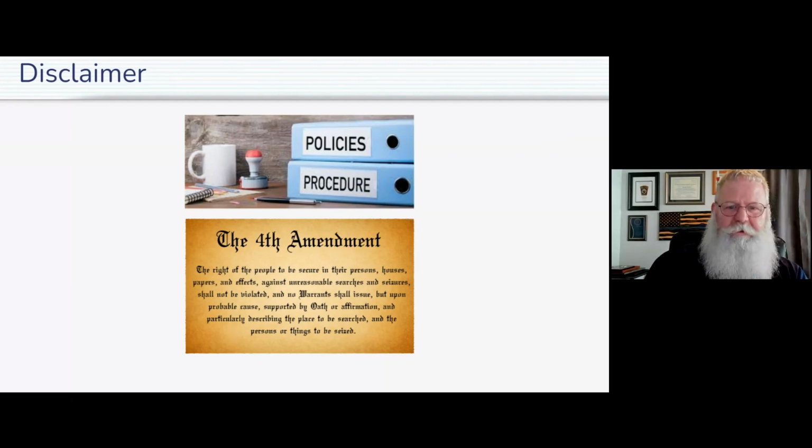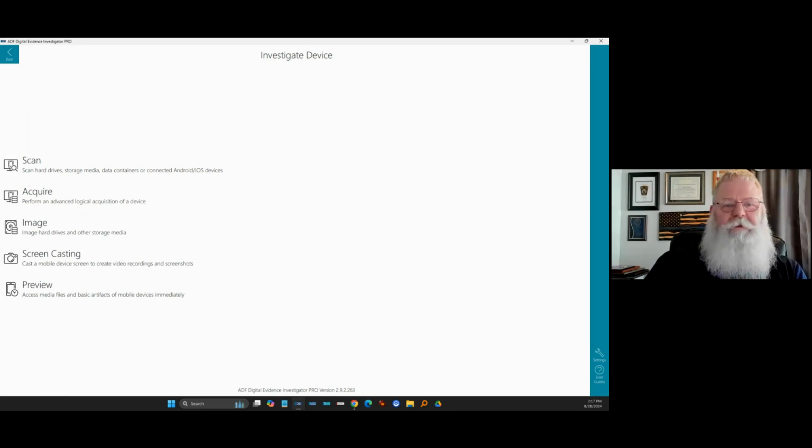Well, look what you can do if it fits into your policies and procedures and your search warrants or whatever Fourth Amendment you are working with. With that said, let me bring up the tool here.